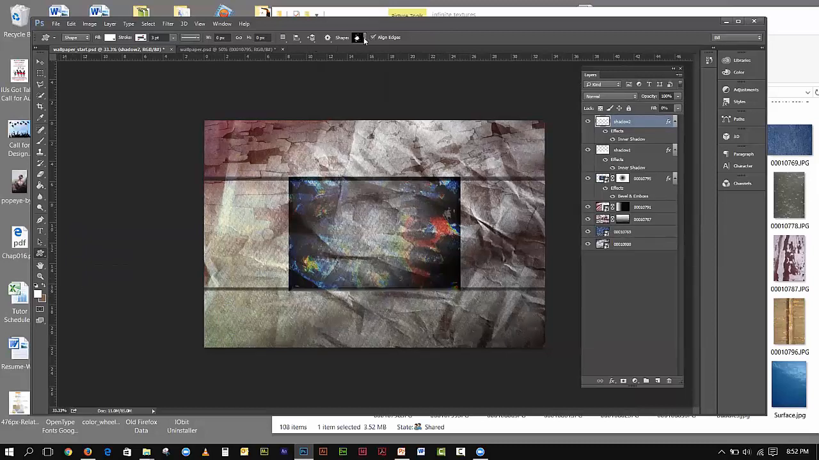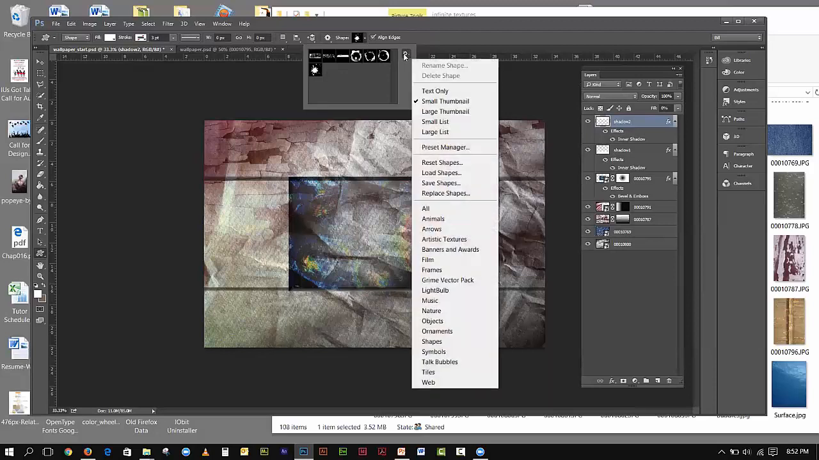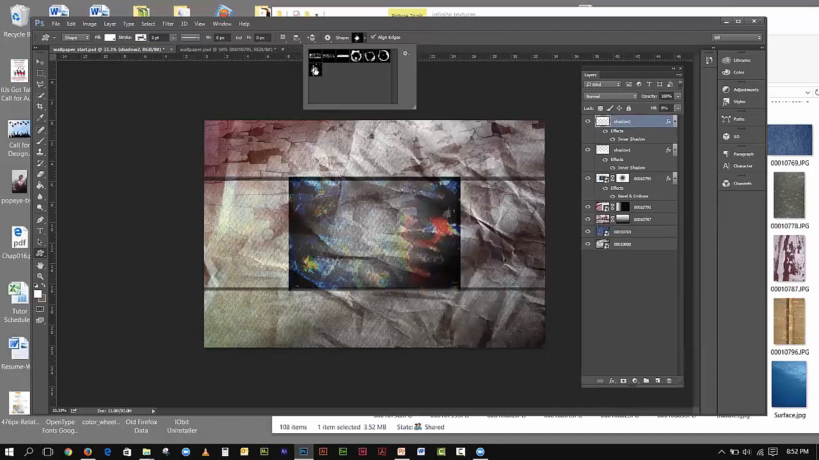Then up in here, I have a bunch of shapes. And what you could do is click in here and load different shapes. There's all sorts of shapes down here. What I used was, I believe, the Grime Vector Pack. That's the one that I used to get these shapes. And the one that I chose was this guy right here, which you can see right there.